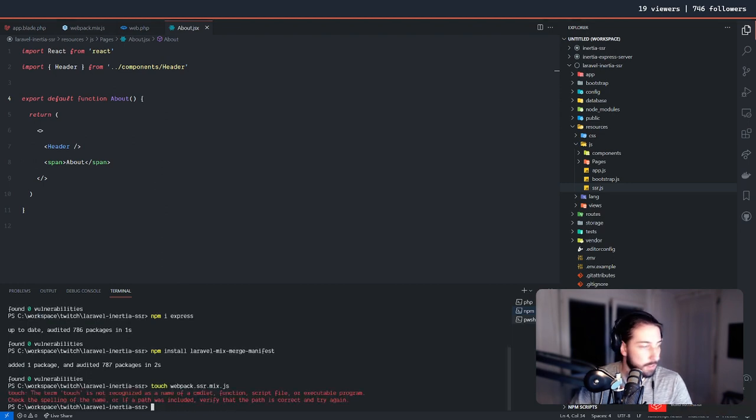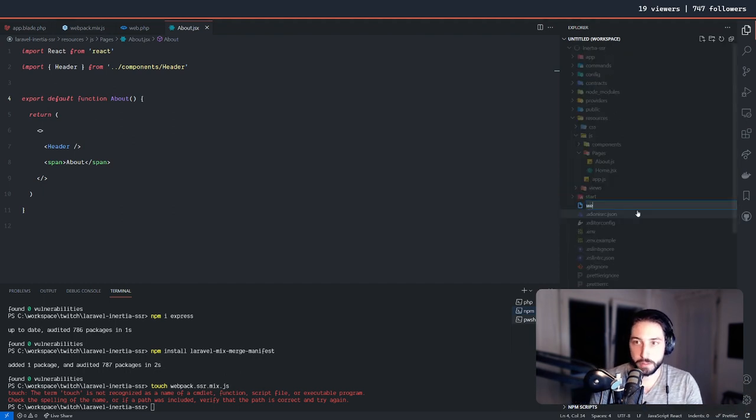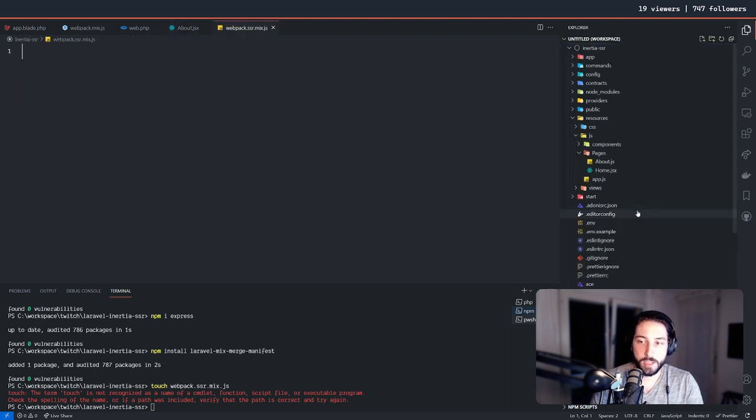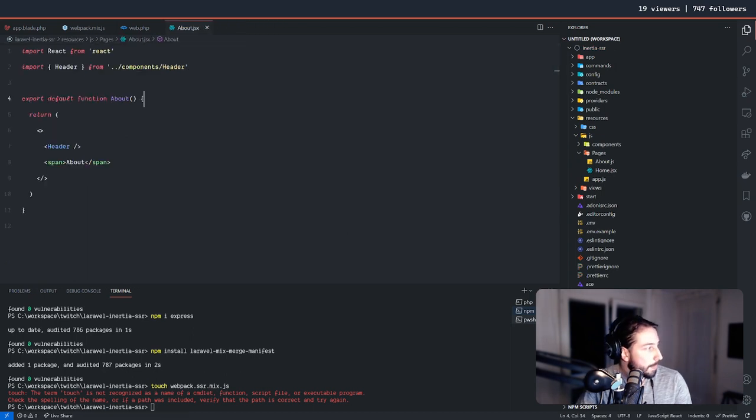and do this and do, oh yeah, that touch doesn't work on Windows, so webpack.ssr.mix.js, and let's do this too. Good.